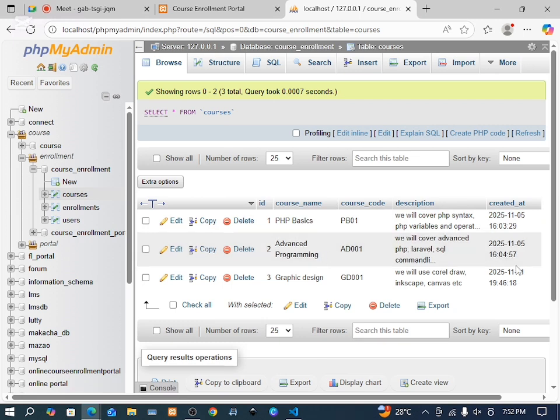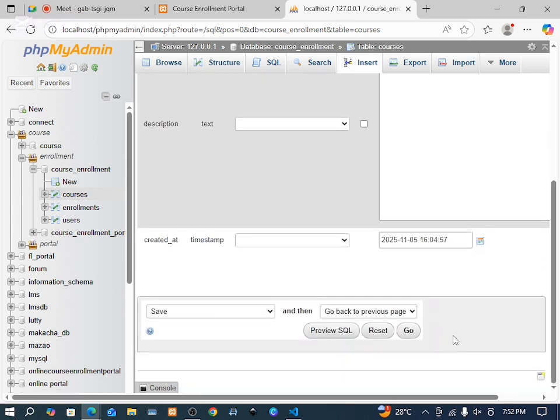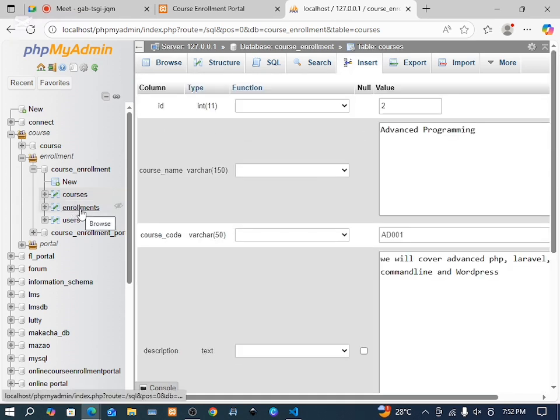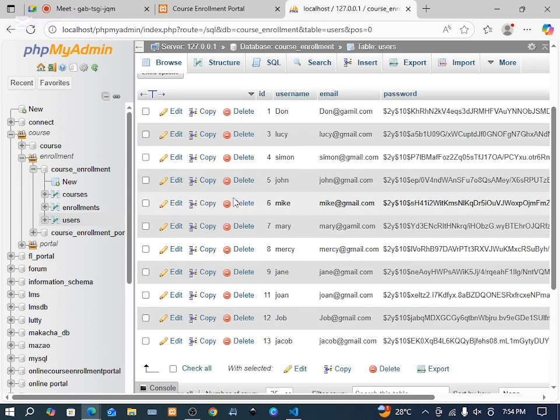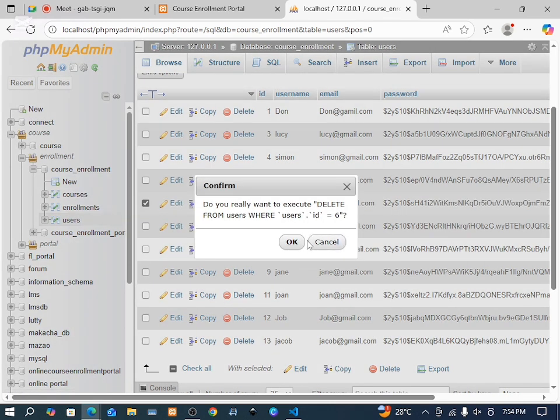So if you want to edit anything, we can edit here. Then we can go to enrollments. For enrollments, 5 enrollments have been done so far. Then we go to users, come to edit. If you want to remove a user, we can remove like this one. You just select. Then if you want to remove that user, you press OK.